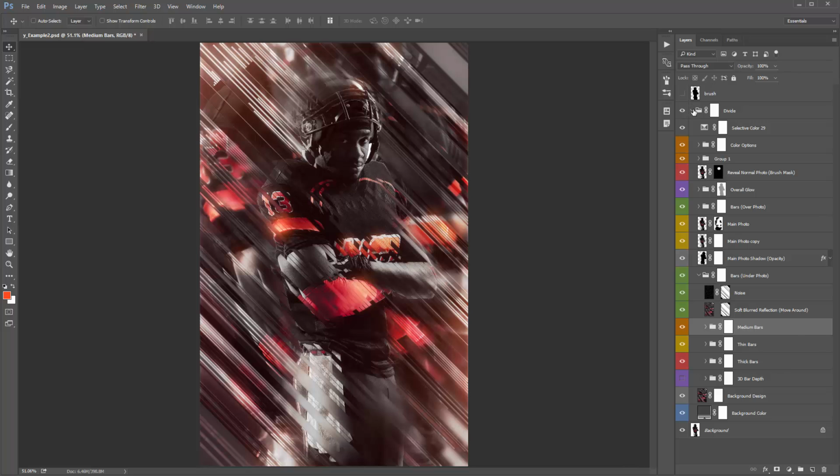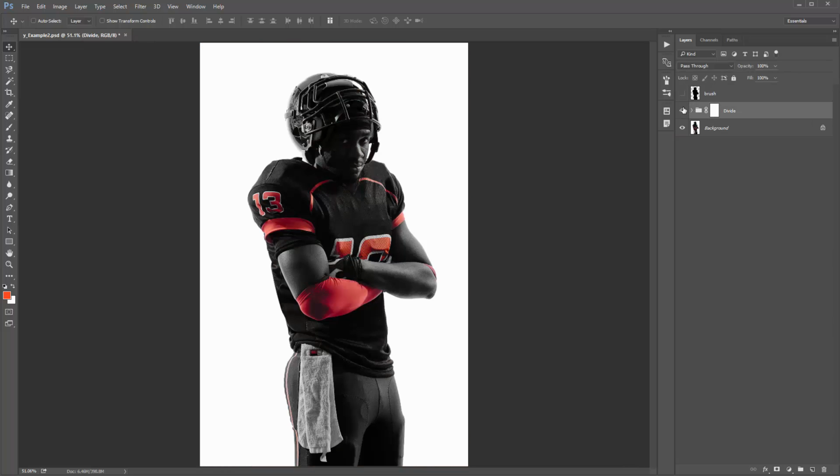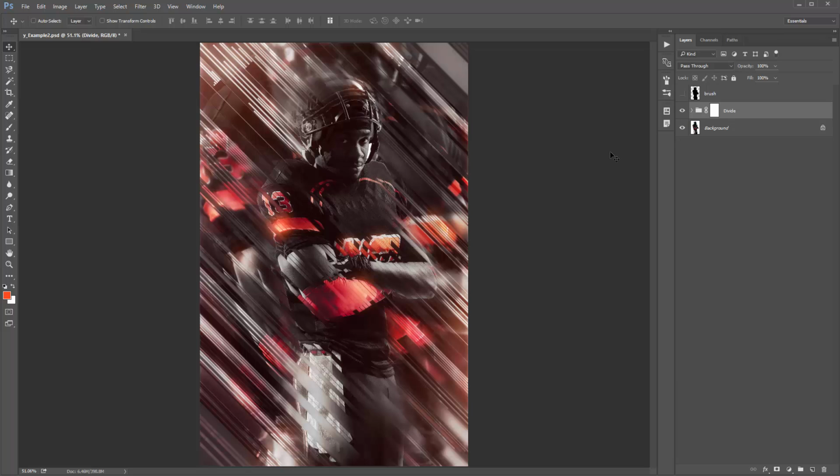Alright guys, I've just compared this against the original, so there's the before, and there's the after.